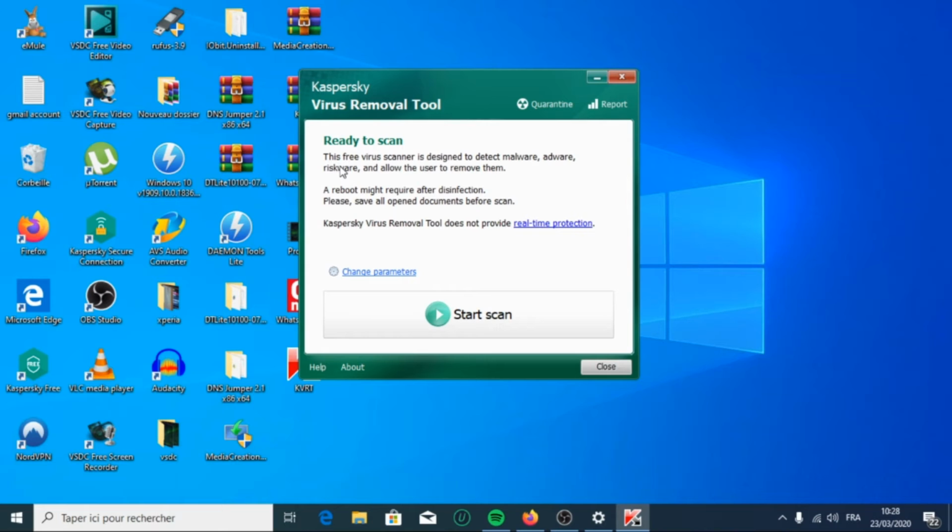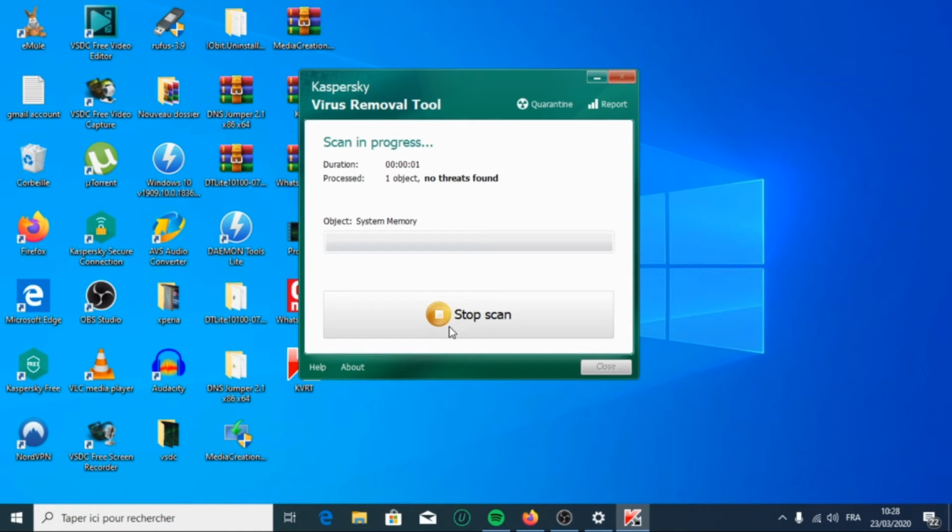Now, the Kaspersky Virus Removal Tool has been installed successfully. So now all you have to do is to click on Start Scan. Then the software is scanning the computer.